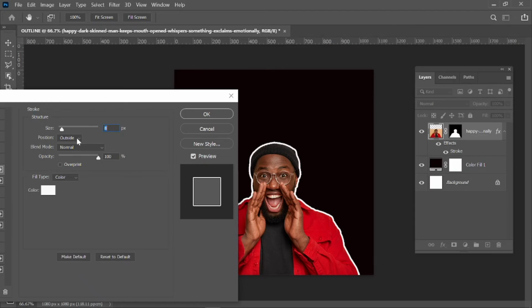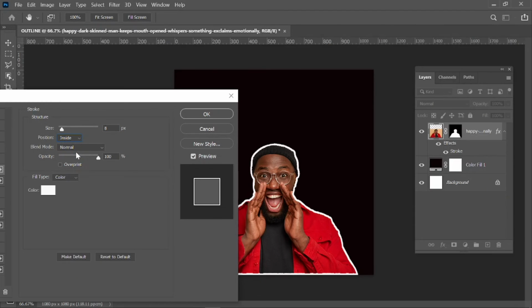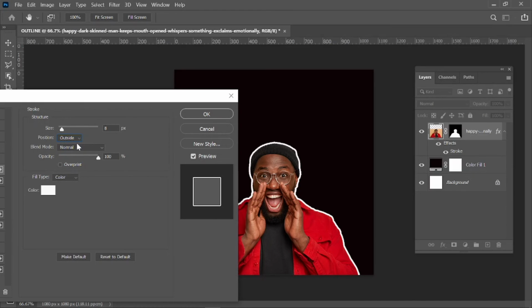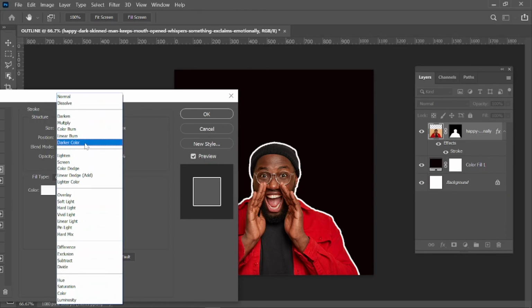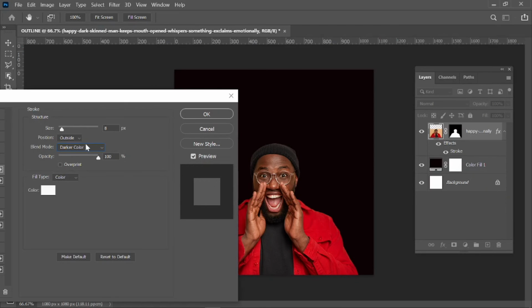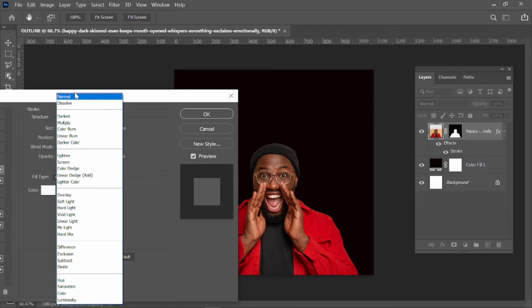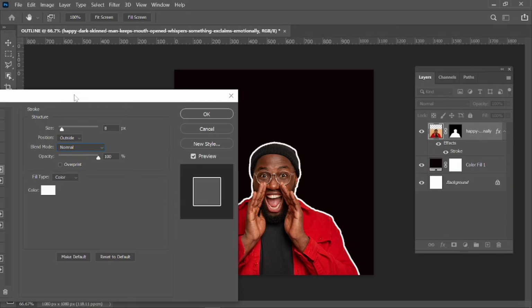So the next thing is the position. I have to select outside. If I choose inside, everything will be selected. You see, it's not working. That's not what you want. You should select outside, so it will just select the outside frame, so you can see. So that's it. And here as well, blend mode. Your blend mode should always be normal. If you choose anything else, you see, it's not working perfectly as you want. So right there, just select normal.